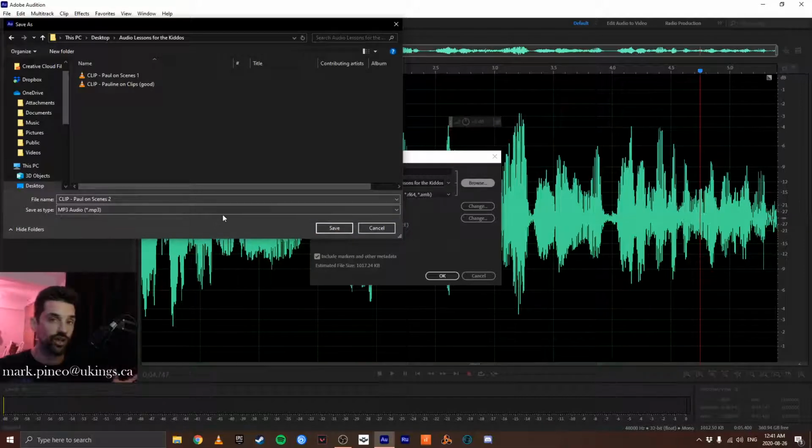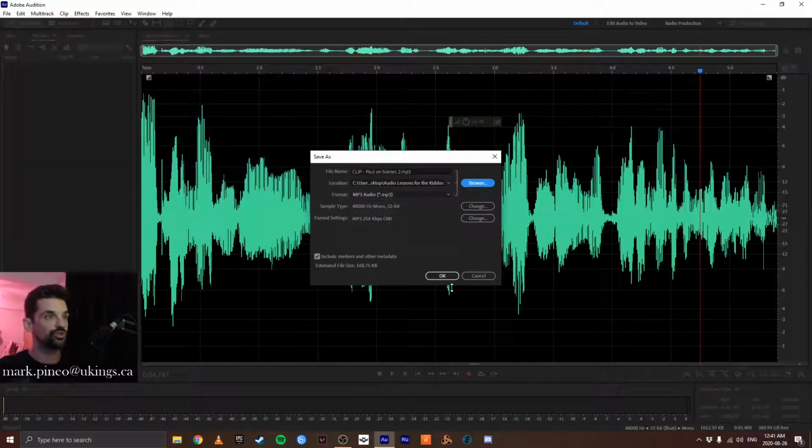WAV files are okay. They're just a little bit bigger. They're slower to transfer, take up more space in your Google Drive or your Dropbox, on your memory card, your USB stick, however you want to move your files around.